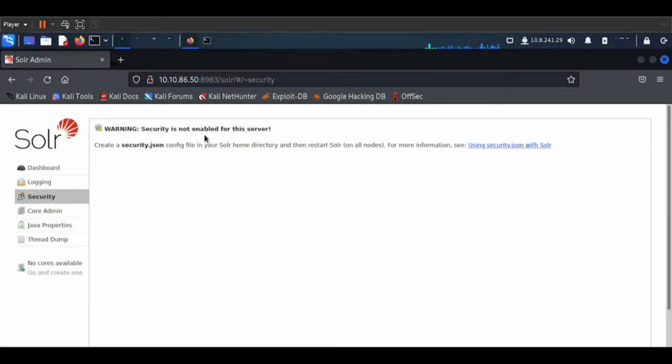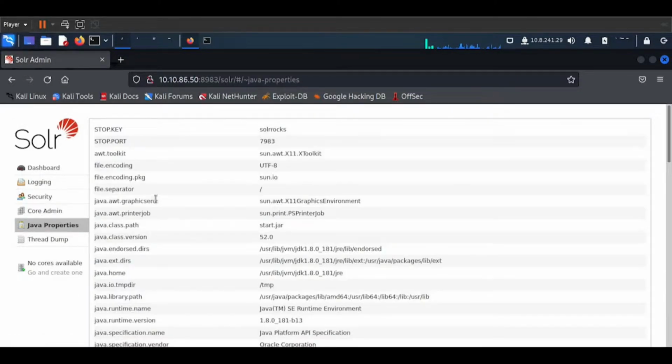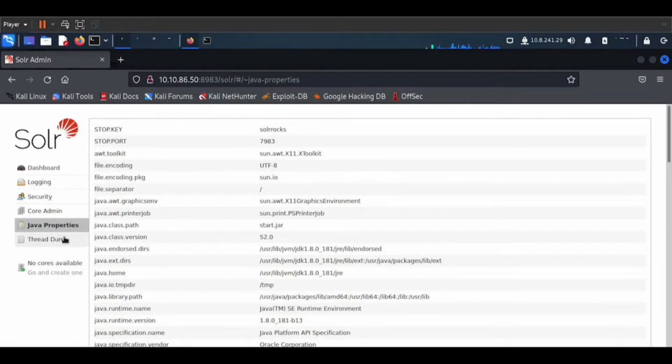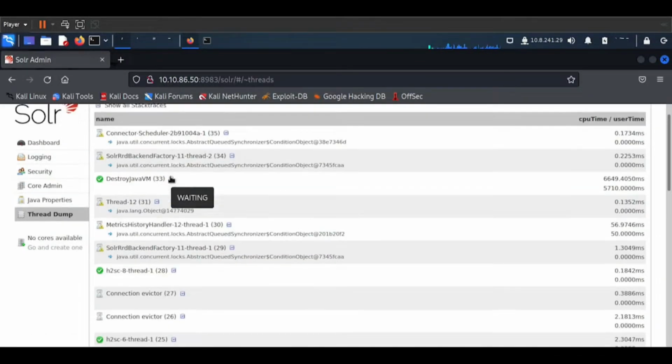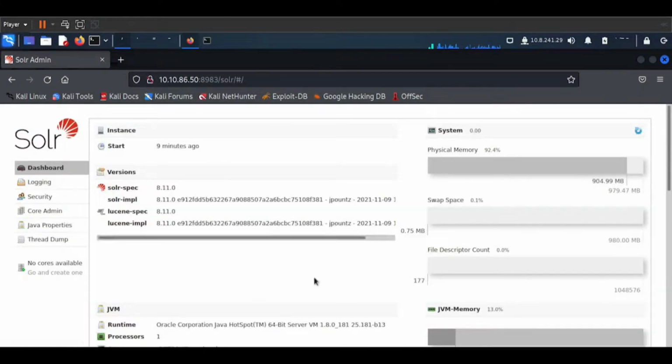We've got security, so security is not enabled for this server. That could be interesting. Core admin, where you can add cores to Apache Solr. Java properties, that's just a bit of information about how Java is running. And a thread dump, so that looks like more stack traces. Okay, so let's go back to the dashboard. Let's see what we need to do next.